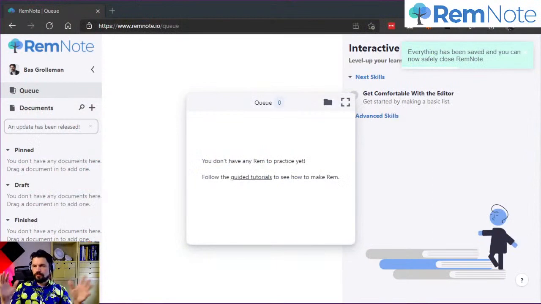I did a vote, and Remnote was the clear winner. So, I have Remnote open. I haven't used Remnote at all. I'm just gonna click around, push some buttons, and see what happens.